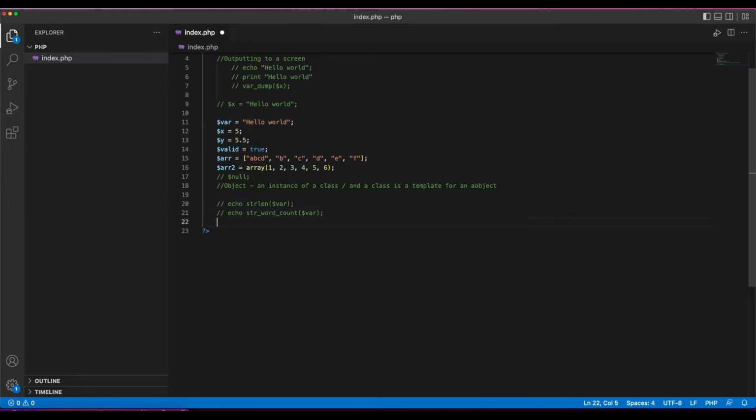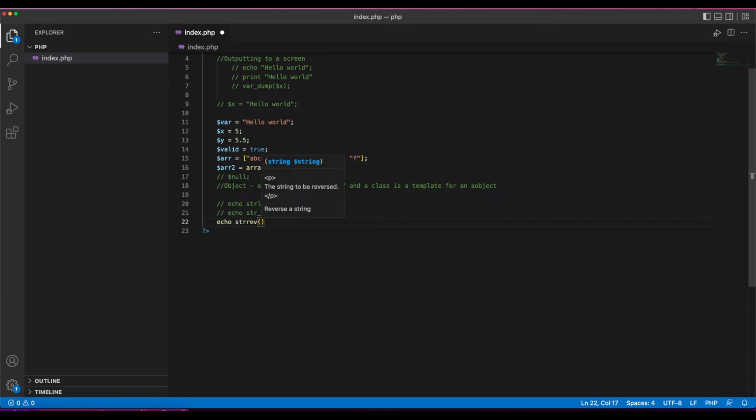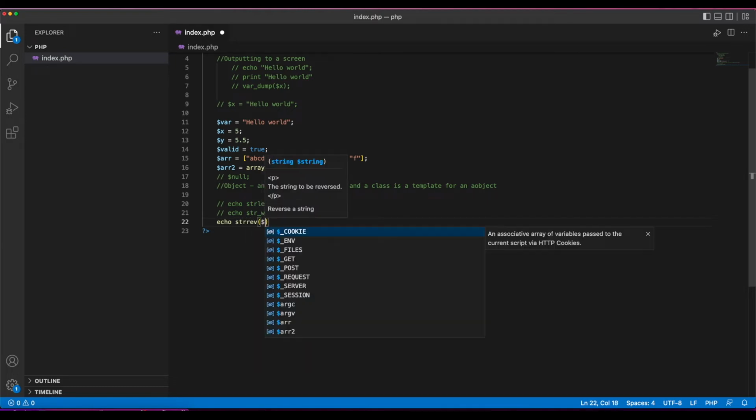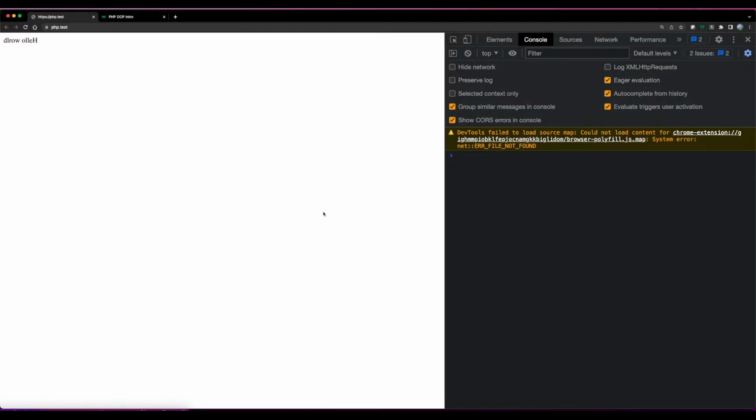Another function would be strrev, and the definition is reverse a string. Let's put a var in here and have a look. You should get the reverse string.